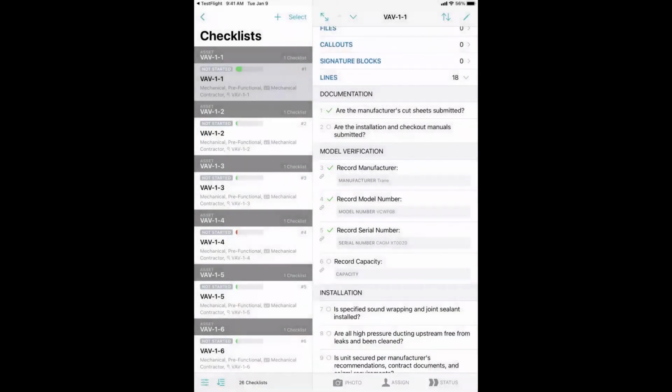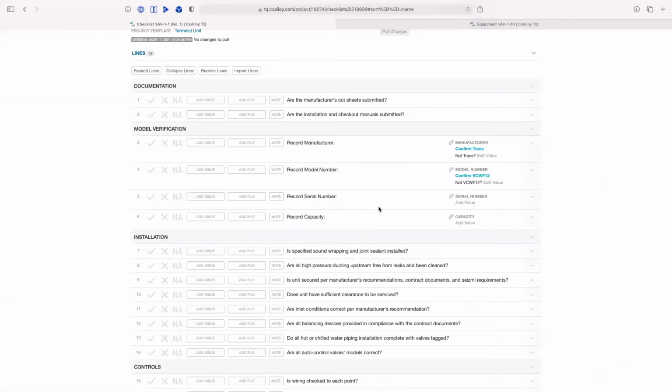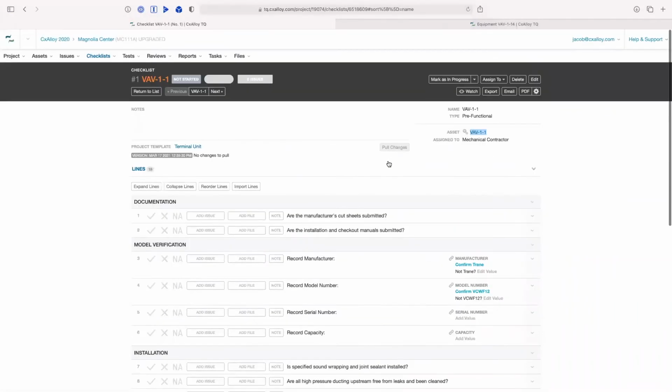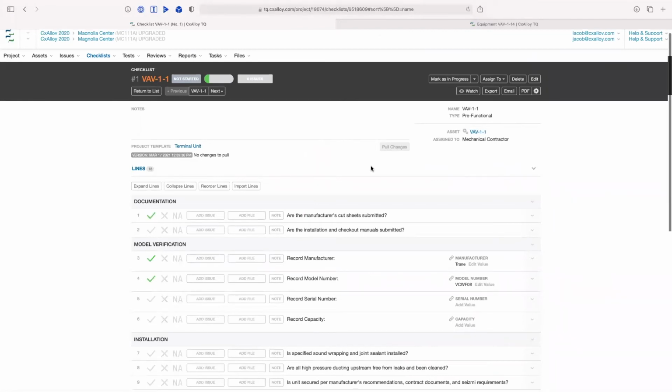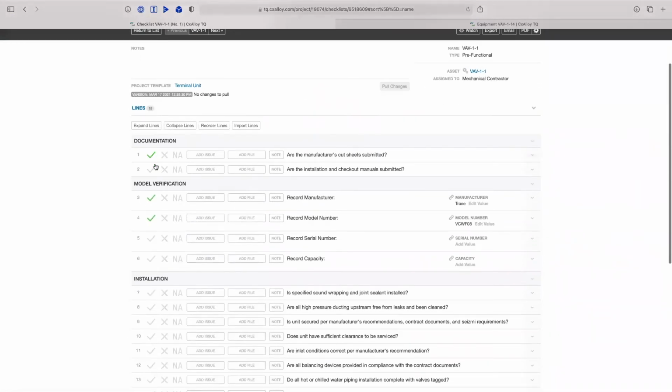And of course, once you have filled out these checklists and you get back to an internet connection, or maybe you've been on internet the whole time, either way, it's going to sync this information up, and you're going to find that it is then available directly on the website. So in fact, if I come back here to my VAV 1-1 and reload, you'll see that the information that we recorded is reflected here, and all of that has been synced up.